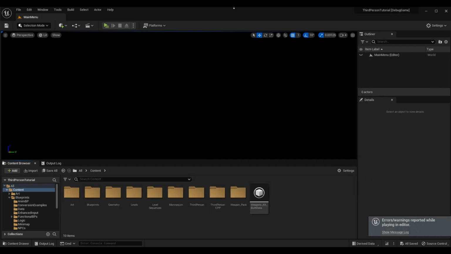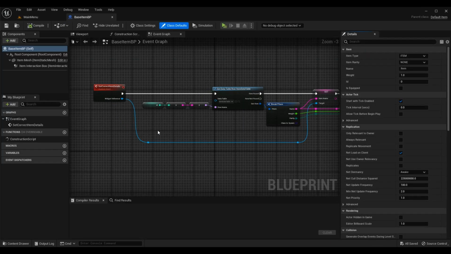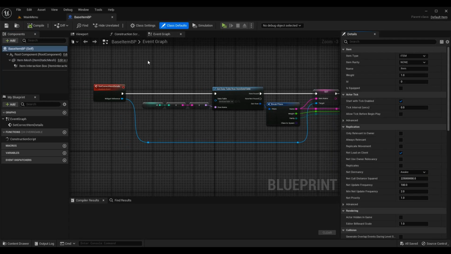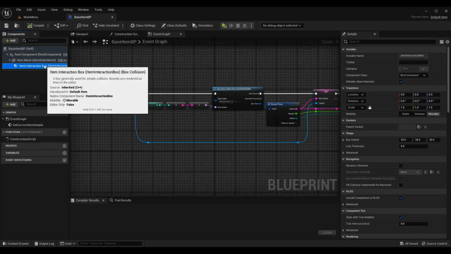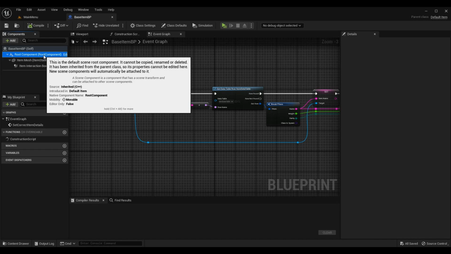This is a code and blueprint tutorial series. The place I want to start is in the blueprints, so if we go to blueprints, objects, items, we can go into base item BP. From here, we want to remove the blueprint components, which is the interaction box and the static mesh. Now, we had covered some of this in the previous episode, but just be aware, you should only have one type of each component: root component, item mesh, item interaction box. You can see there's a section in this pop-up window that says source, inherited C++. And all of these should be that because we want these to be inherited from C++.